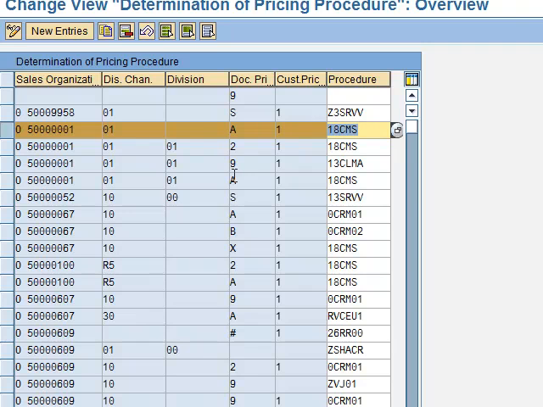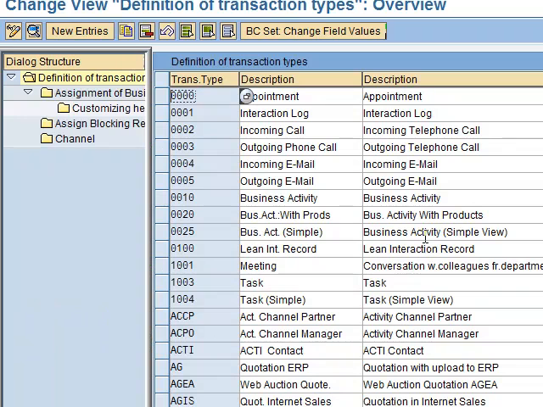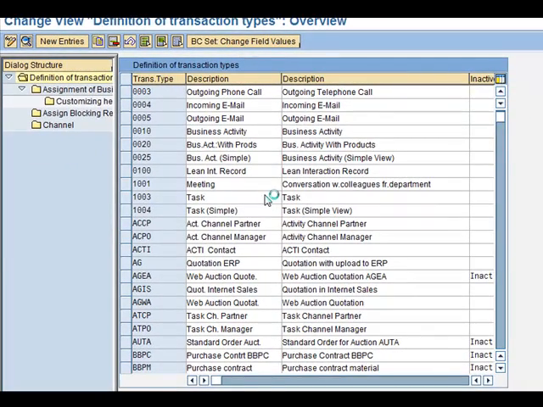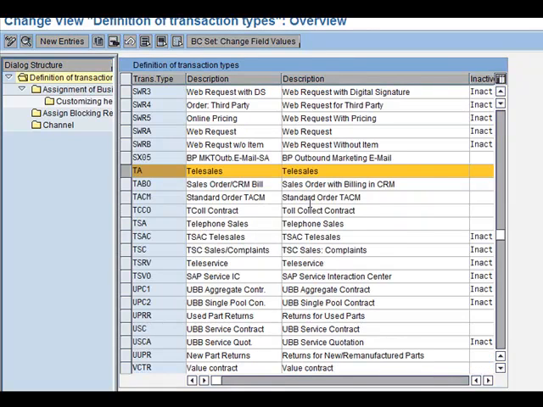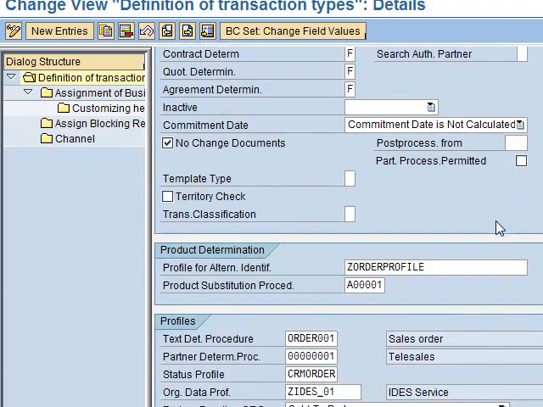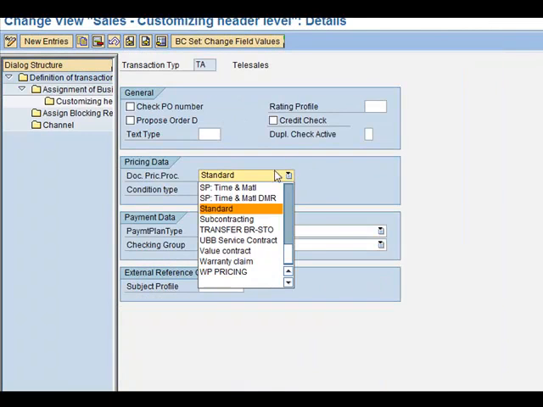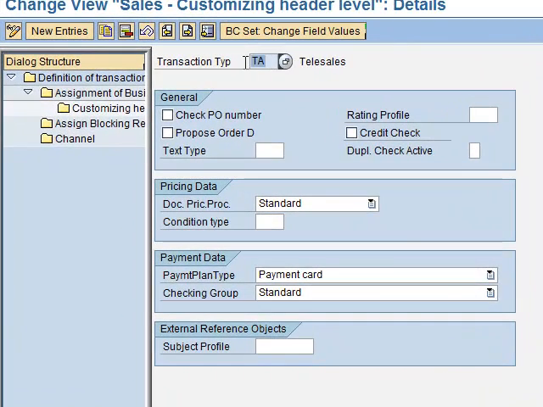This is where in customizing you define the determination of a pricing procedure, and you have the other settings like assigning the document pricing procedure to transactions. For example, the transaction we used just now, which was telesales. Let's have a look at the details of this. So this is where I assign my document pricing procedure to the transaction type telesales. I've used standard, and this in turn is used for the actual pricing procedure determination.